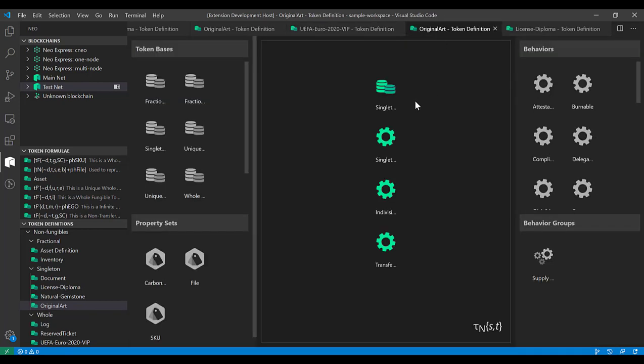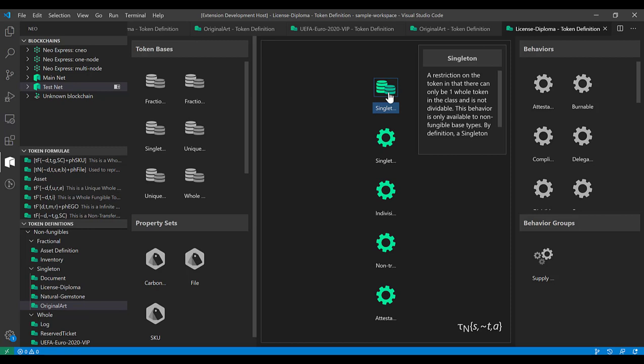Another one is maybe art. If you have art, or another one could be a licensed diploma. And again, in this case, it would be a singleton, obviously. If I have a diploma, it's a singleton. It's only one instance. It's obviously indivisible, and so on and so forth.